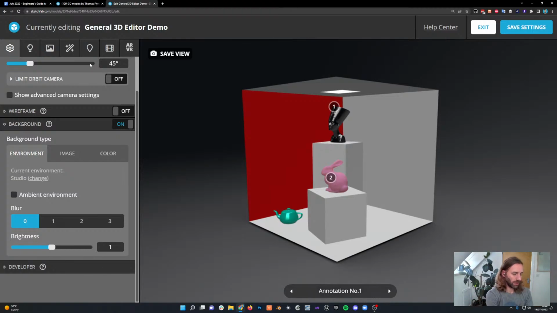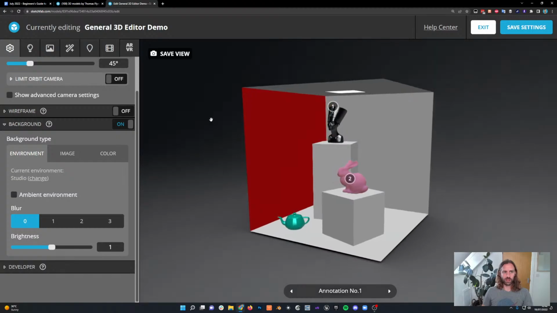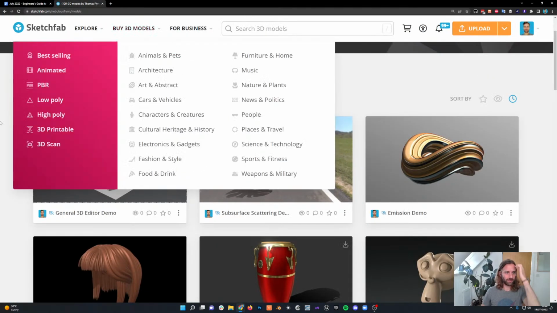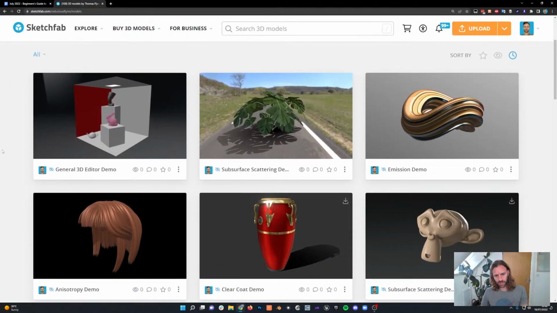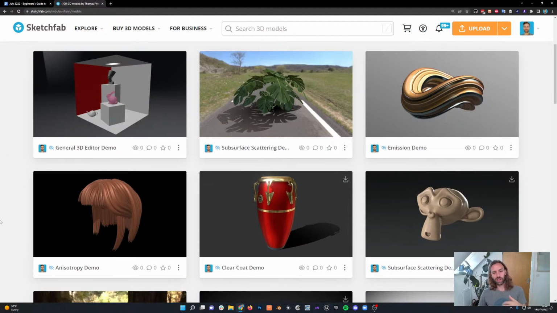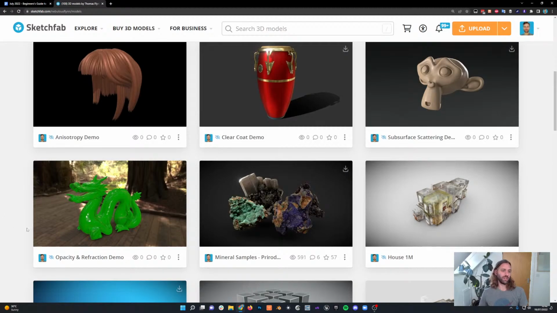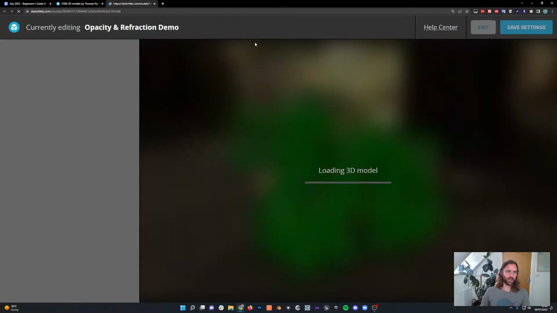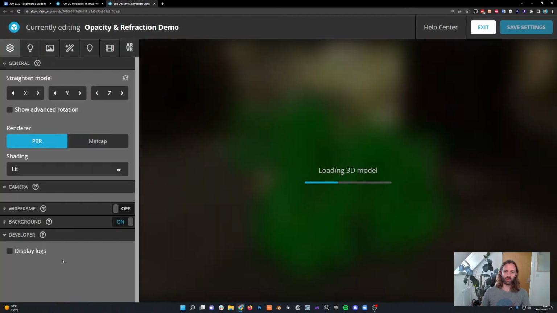I don't see any more questions coming in, so I'm going to exit this model and close that down. And I just want to show you some material settings that I think are worth looking at. Again, I'm not going to dive into any technicalities around this, but just show you what a 3D model looks like when you adjust this setting. So the first one I'm going to show you is opacity and refraction on this dragon 3D model.